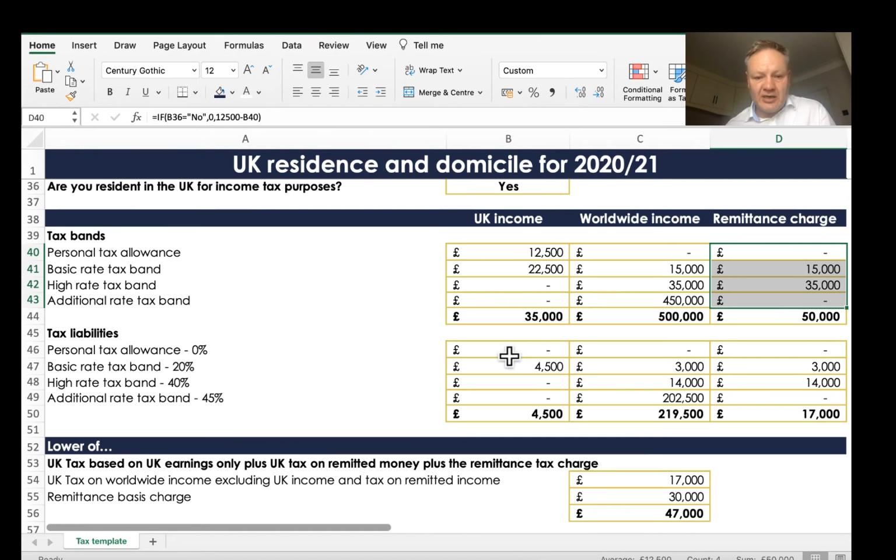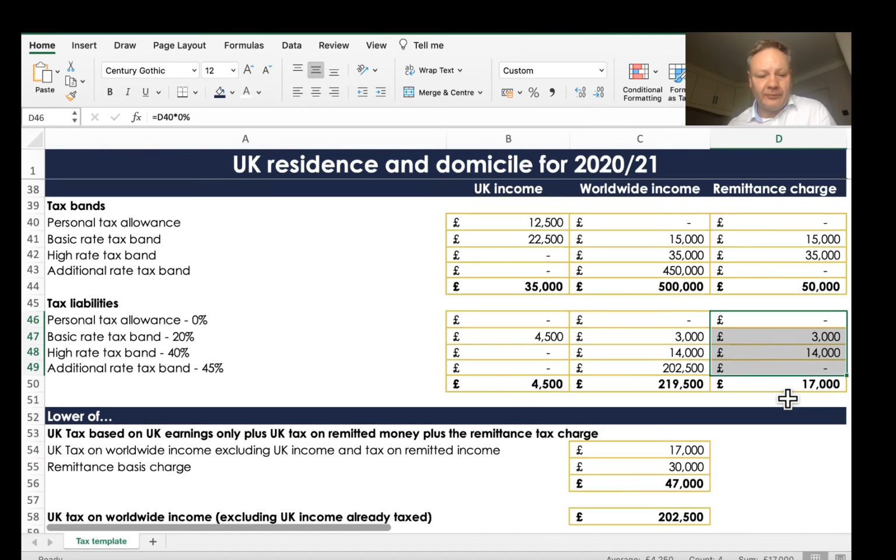It basically looks at the UK tax of £4,500 based on an income of £35,000. But if you are going to be taxed on your worldwide income, because that's what you declare, then you will have a tax charge of £219,500. But if you opt to be taxed on the remittance basis only of that £50,000, you will still be subject to tax, but it's a much reduced tax liability of £17,000.